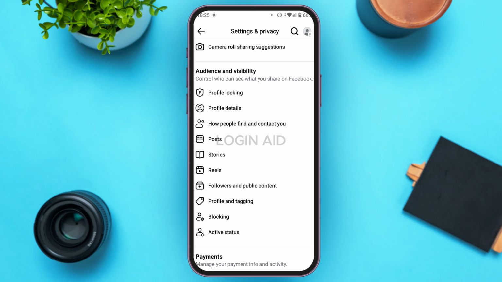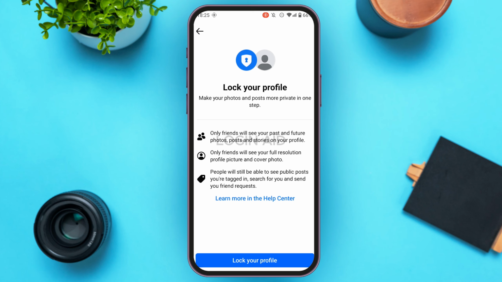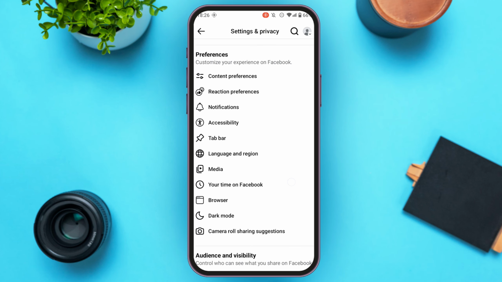Under the audience and visibility section, you'll be able to find several options. If you want to make your account private, first of all, tap on the option profile locking. Now you can see over here, you'll be led to this kind of interface. If you lock your profile, your photos and posts will be private. Only your friends will be able to see your past and future photos, posts and stories on your profile. Only friends will see your full resolution profile picture and cover photo. People will still be able to see public posts you're tagged in, search for you and send you friend requests. After reading this information very carefully, simply tap on the option lock your profile that you can see at the bottom. Now after doing that, your profile will be locked.